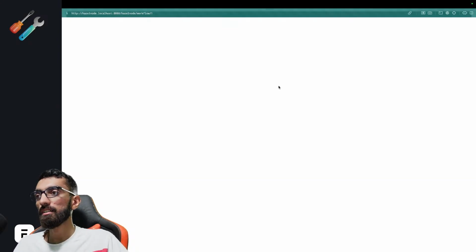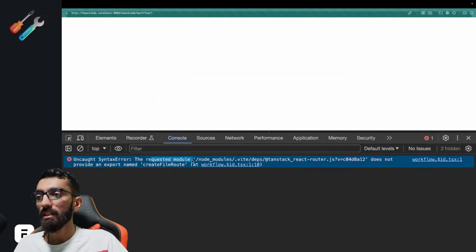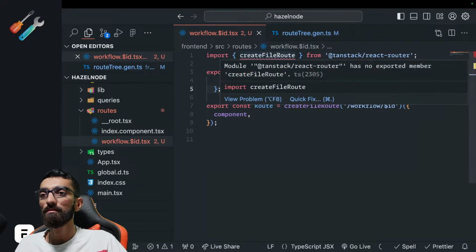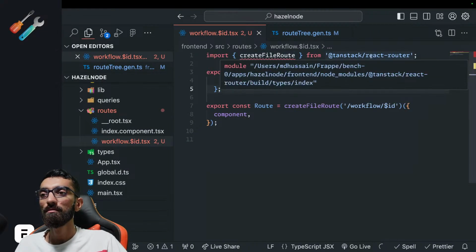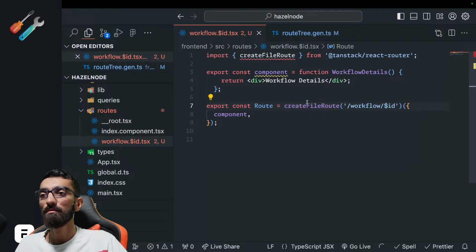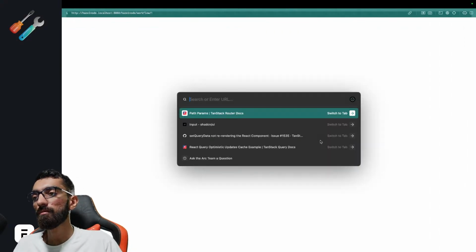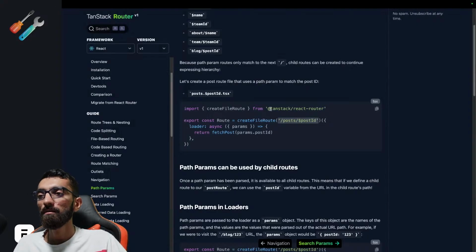Let's go back, let's try to render this. There is some issue. The requested module does not provide create file route. There is no create file route. There should be.